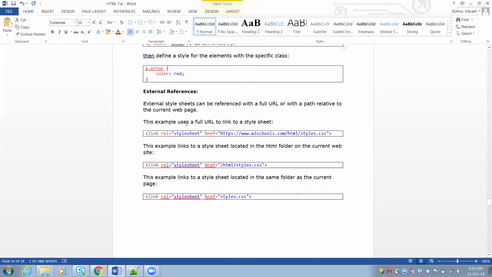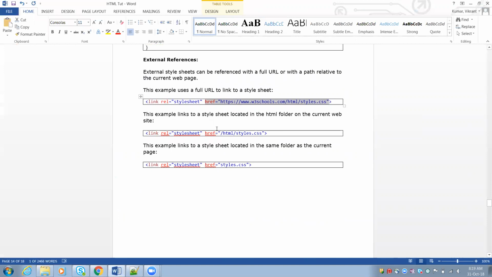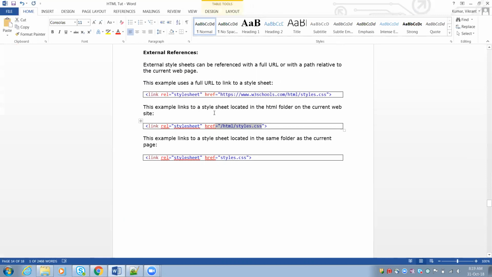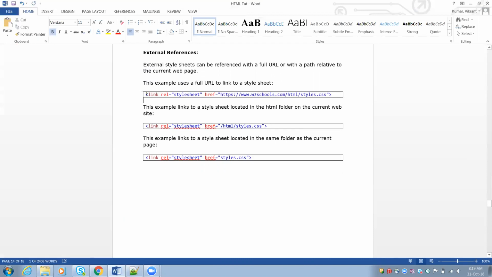So external references, here we are using link. After that rel is equal to style sheet, and here you are seeing that we are giving the URL of that page whenever it is saved into some file. And if it is saved into a single computer, we will have to give the path like this. An external style sheet can be referenced with a full URL or with a path relative to the current page.